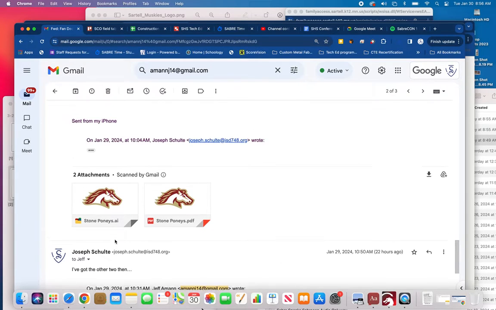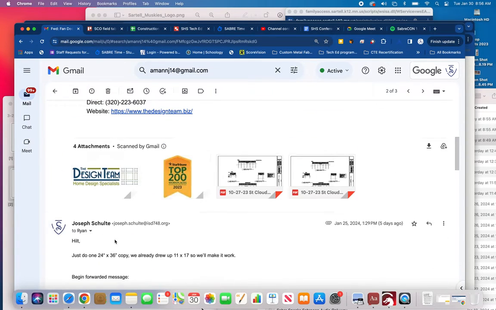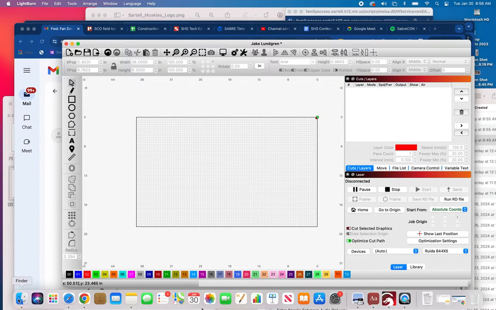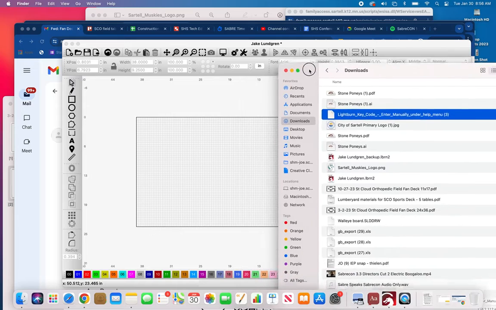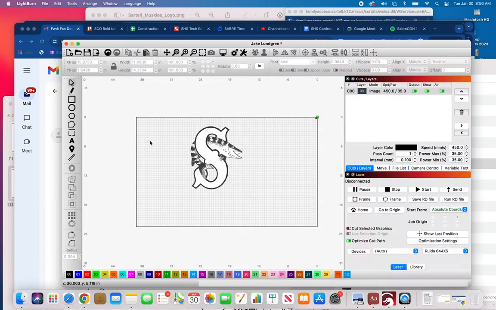And I also received the Muskies logo in an earlier email. So we're going to start with that Muskies logo and take a look at that. Let's bring them into Lightburn first because I want you to see what happens there. So I got the Muskies logo here. I'm just going to drag from Finder and drop it into my Lightburn software.